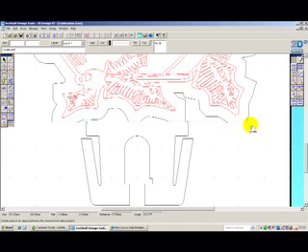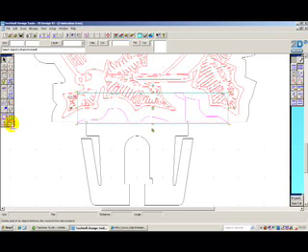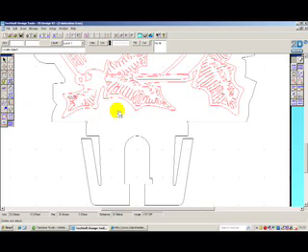Okay, so I'm just checking that line across there. It's one line, so I can just use the delete tool to get rid of that. And if I zoom out, you'll see that's a complete enclosed shape.